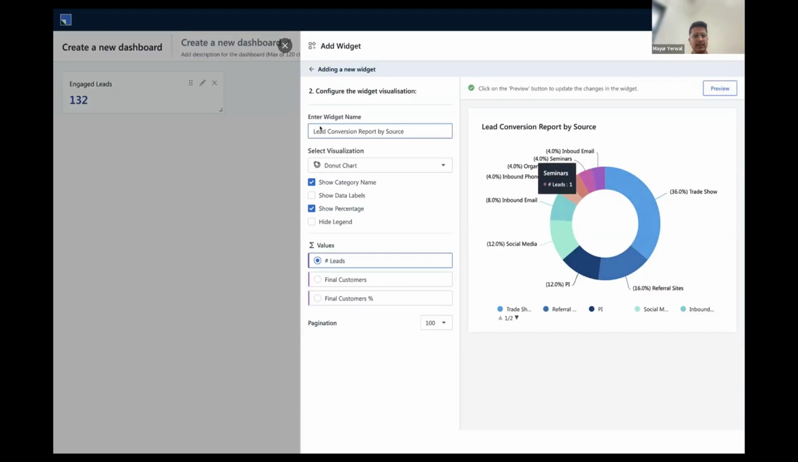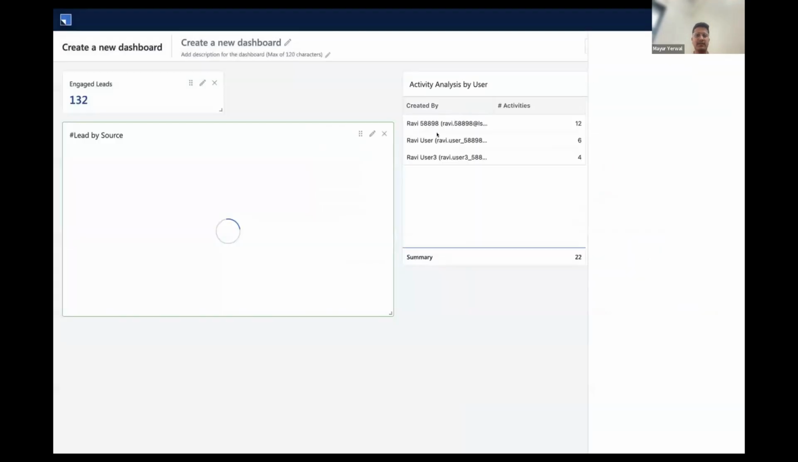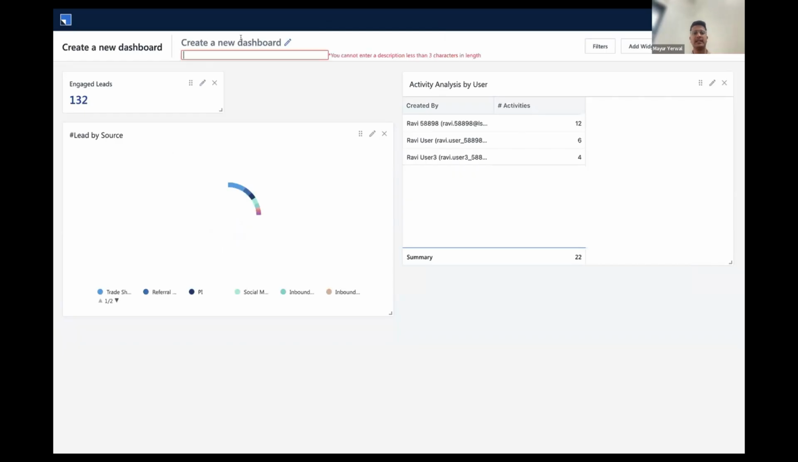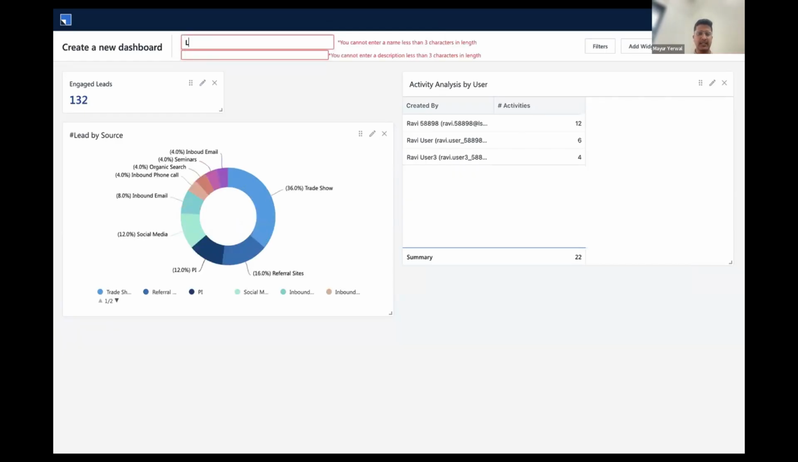I'll just rename this lead. This would be like count of leads by sources. We can just preview it and we can save it. So this is how we create dashboards. Let this widget load. Till then, I can just rename this as lead activity dashboard.